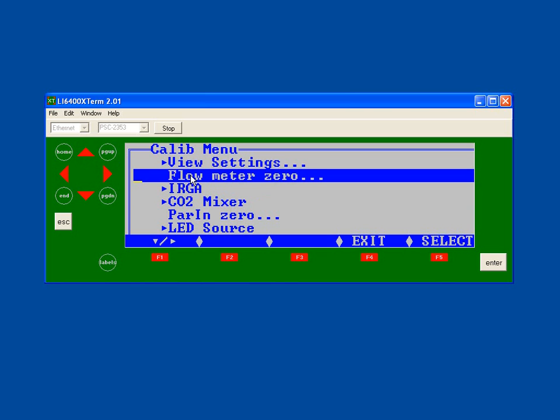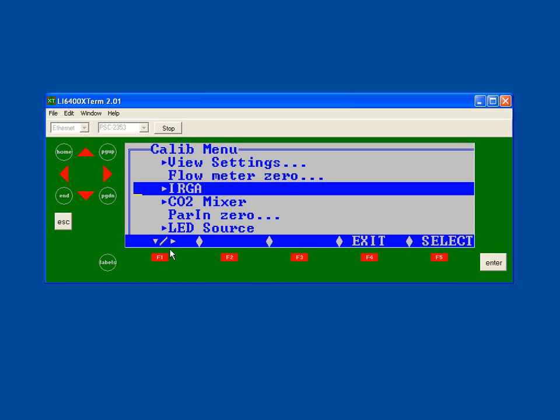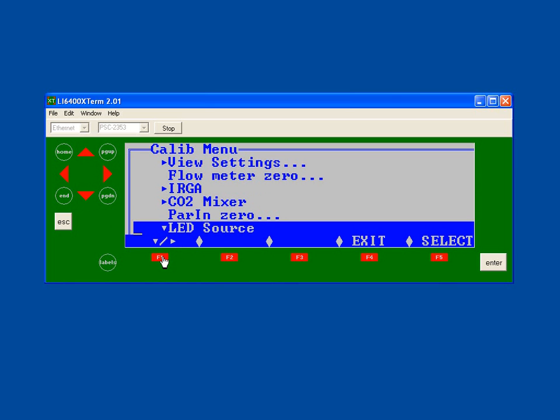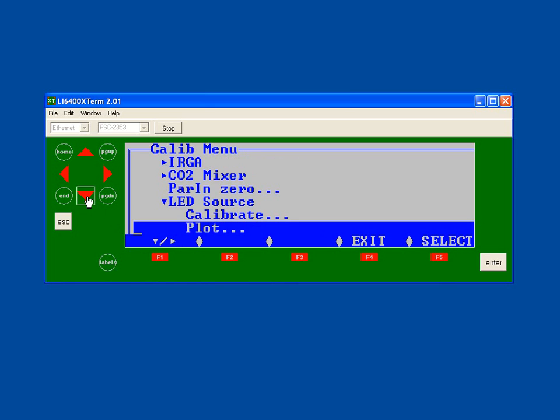For instance, you can zero your flow meter, or if you go down and highlight IRGA and press F1, you can see you could also zero and span your IRGA, or you can calibrate your mixer, or finally, you could calibrate your LED light source.